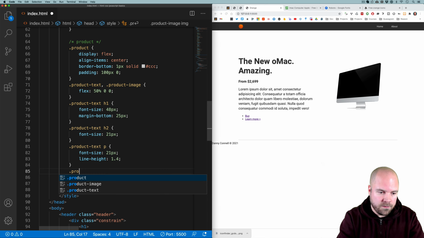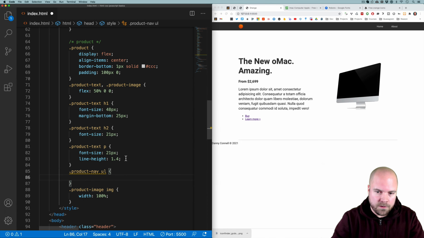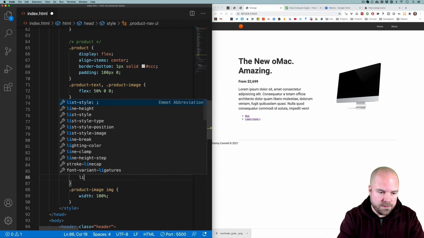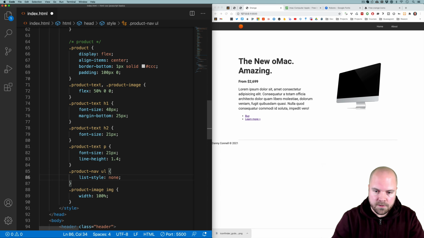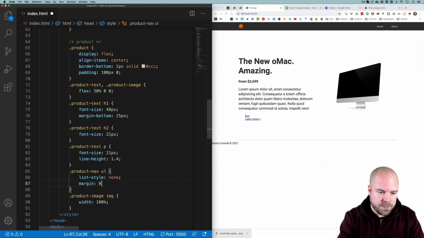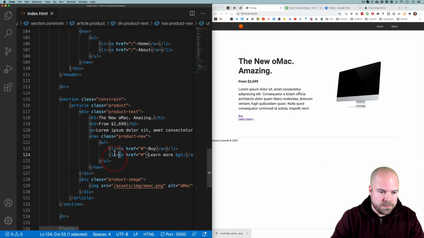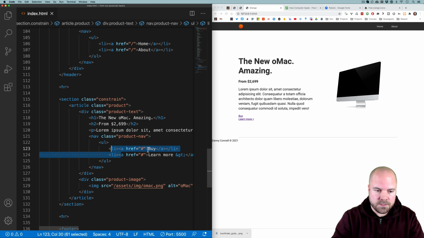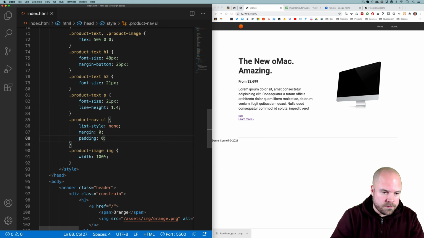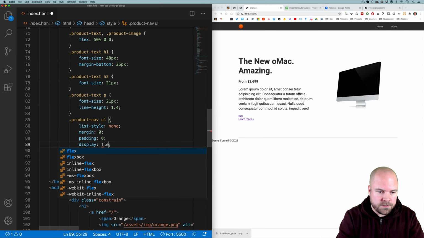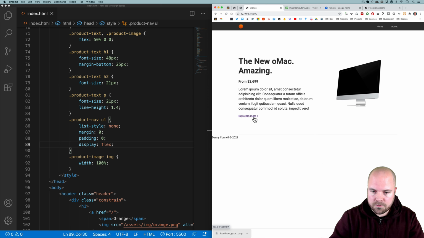So we're going to target the product nav, and I'm going to target the UL inside that, the unordered list. And to get rid of these bullets, I'm going to set the list style property to none and save that. And I'm going to remove the default margin and padding by setting margin to 0 and padding to 0. And to make these LIs inside the UL display side by side, I'm going to set this UL to display flex as well. So I'll add display flex and save that. And these items are now side by side.